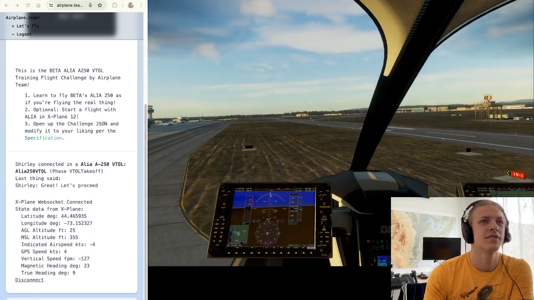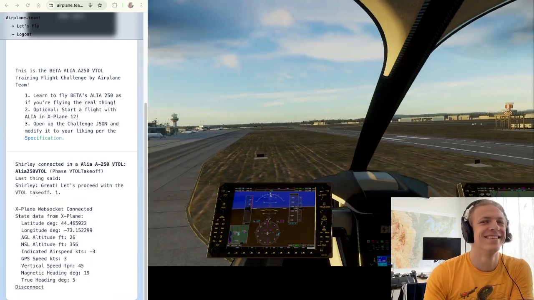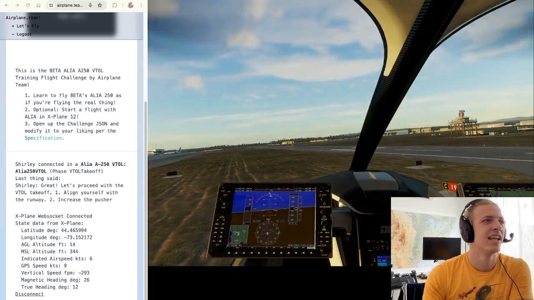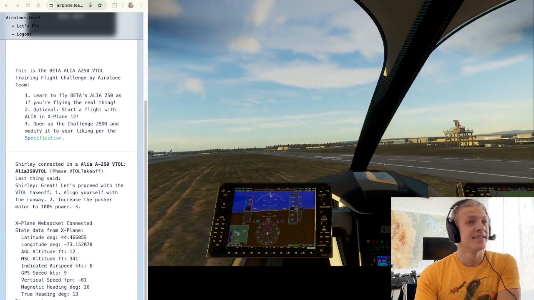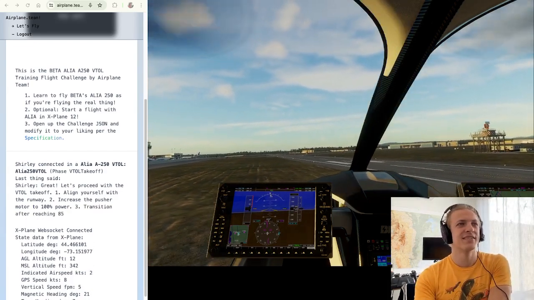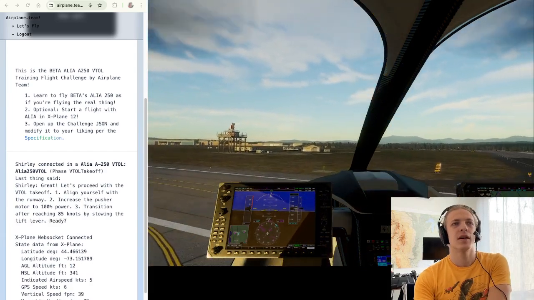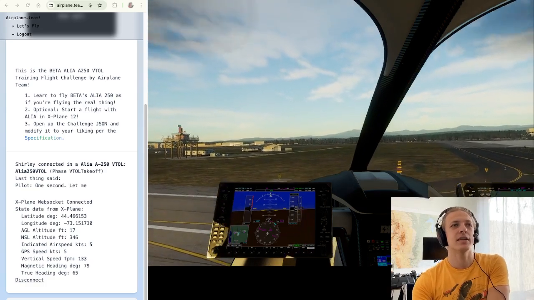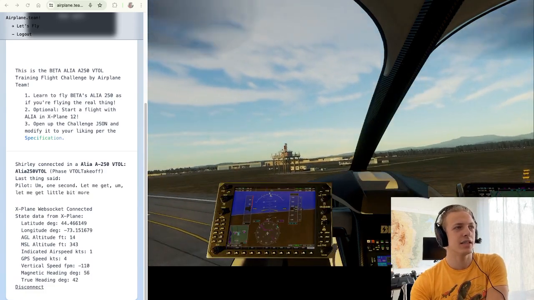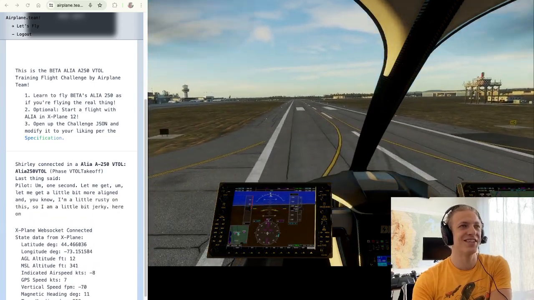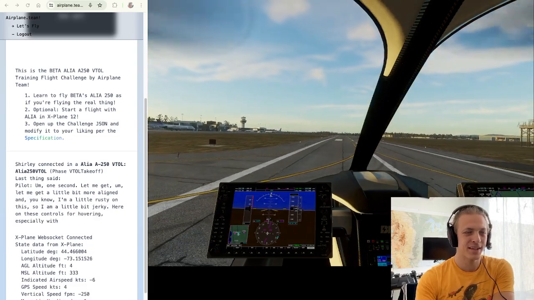Great. Let's proceed with the VTOL takeoff. 1. Align yourself with the runway. 2. Increase the pusher motor to 100% power. 3. Transition after reaching 85 knots by stowing the lift lever. Ready? One second. Let me get a little bit more aligned, and I'm a little rusty on this, so I am a little bit jerky here on these controls for hovering, especially with the joystick.